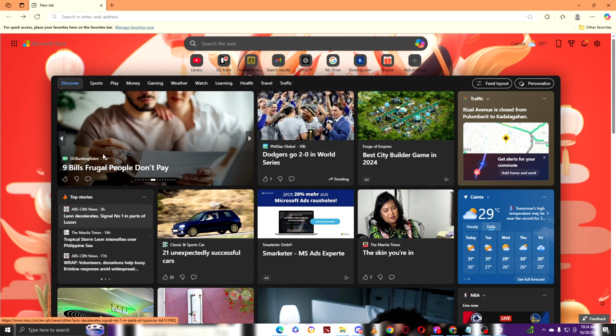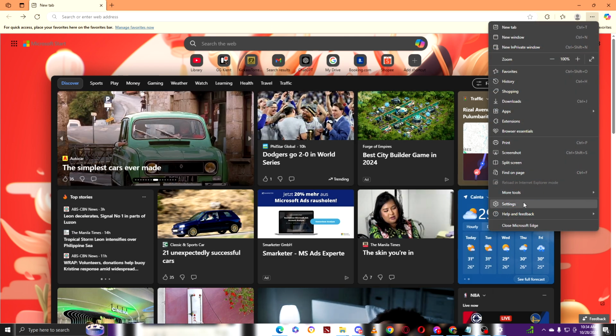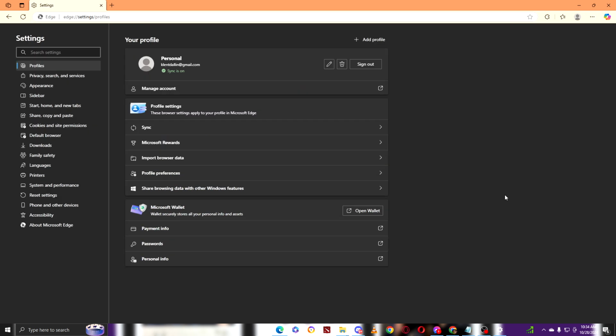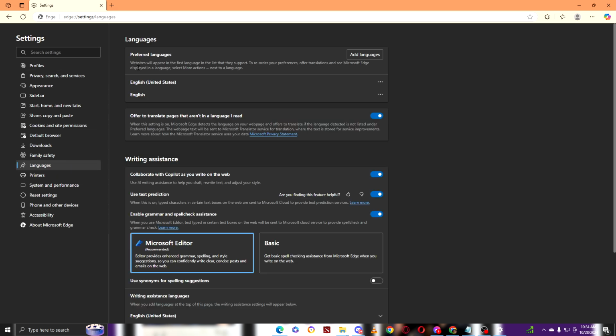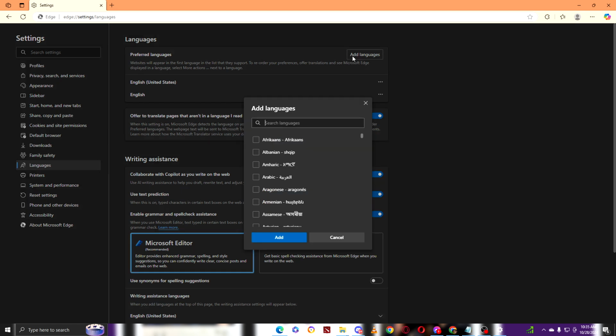So the first thing you need to do, open up your Microsoft Edge. Once you're here, click on the three dots on the top right, then click on settings. After clicking on settings, you will be located at your settings and then click on language. After clicking on language, you need to be here at the language. Preferred language websites will appear in the first language in the list that they support. So there we go. Just add a language to the list here.